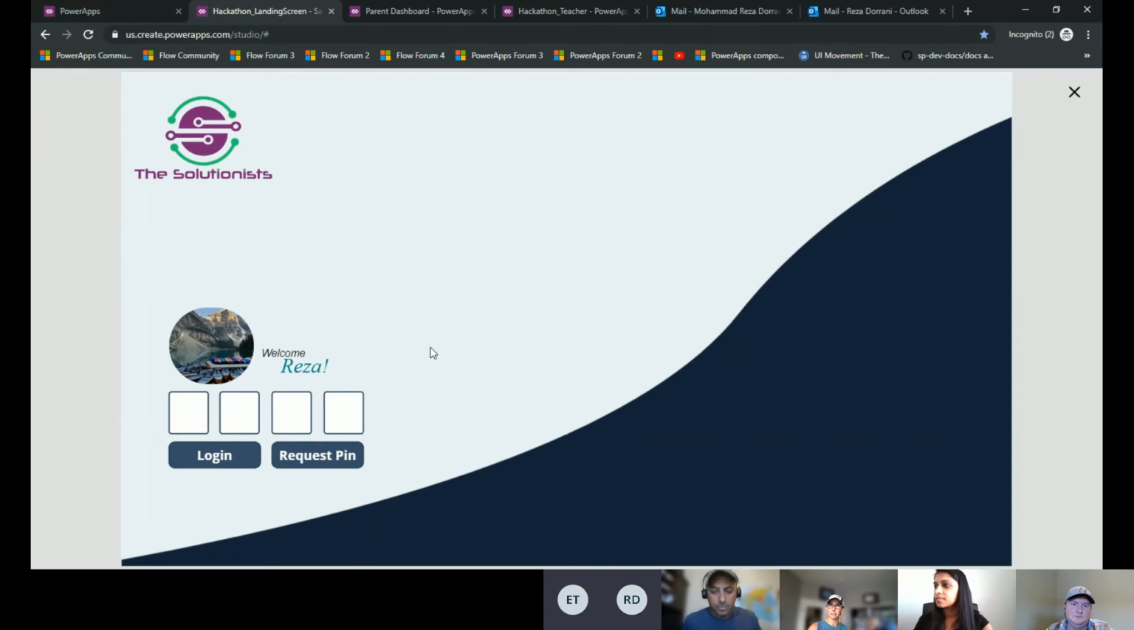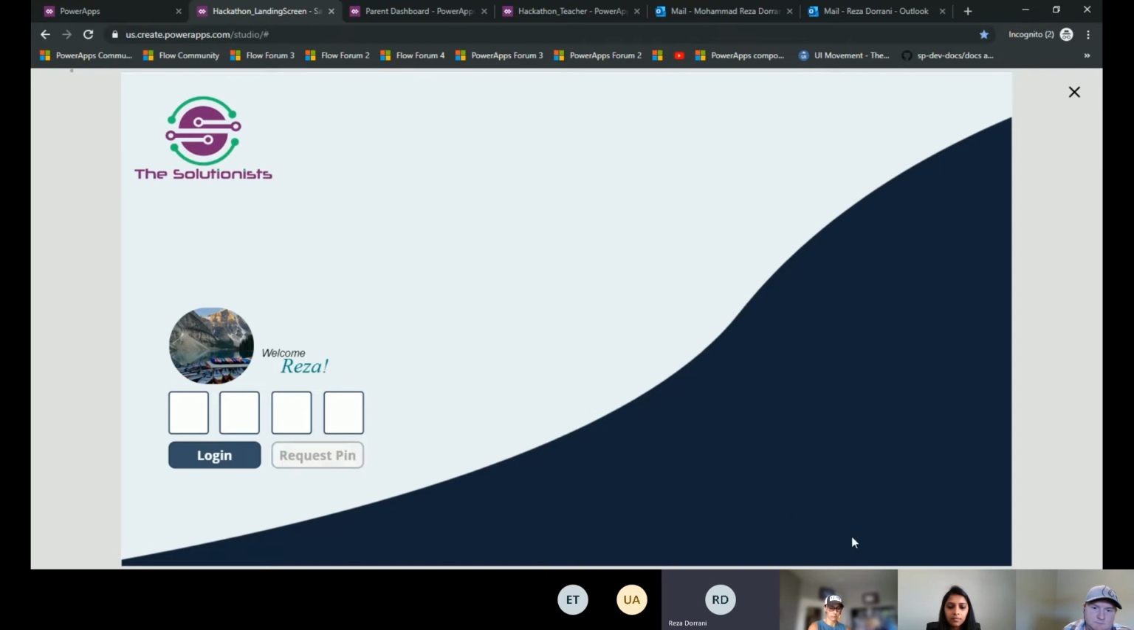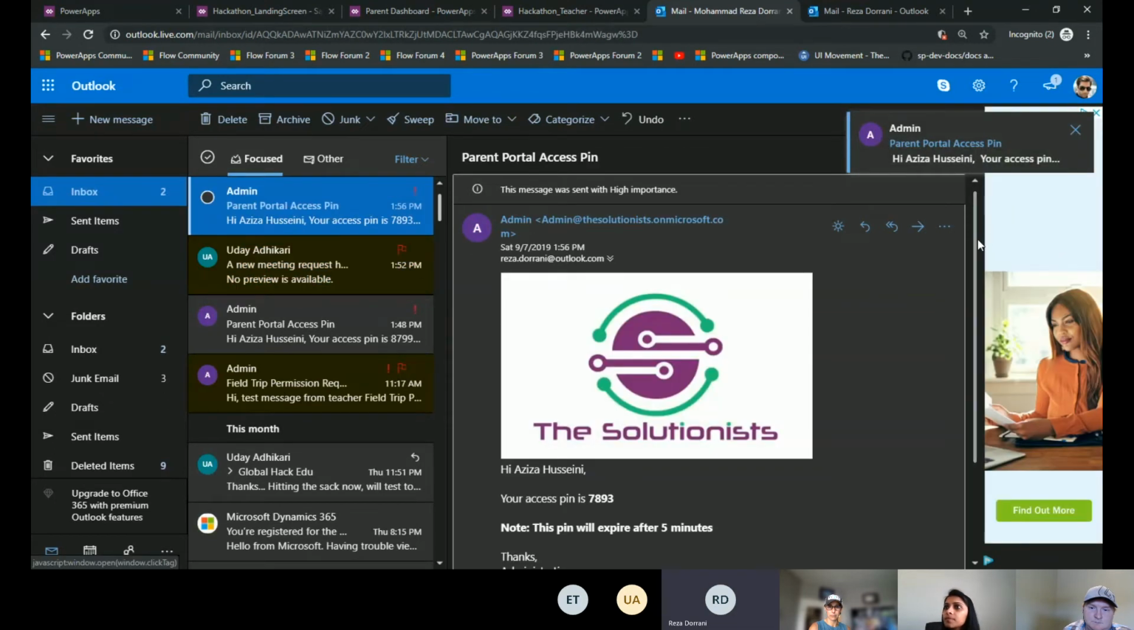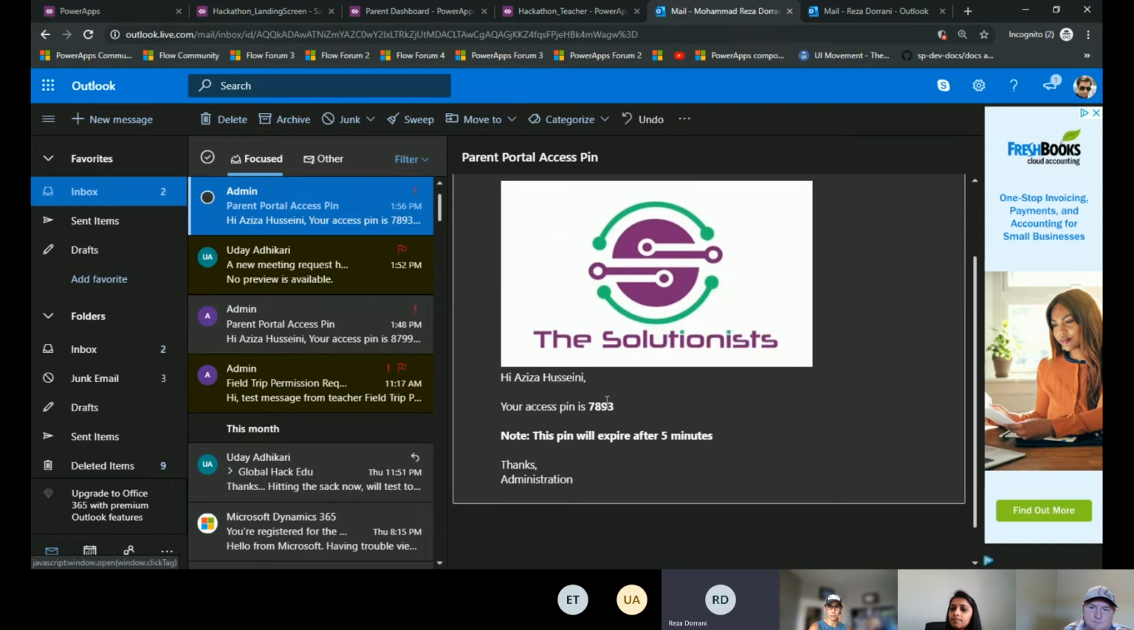Right, so the first thing we are going to look at is the parent portal, where the parents log in to the system. In order for the parents to log in, they need a PIN code which gets generated using a business process automation tool in Office 365. So as the parent, when I log in, the first step is requesting a PIN. The moment I click on request PIN, it will send the parent an email with the PIN. So here's the email that goes out to the parent, and the PIN code is 7893.